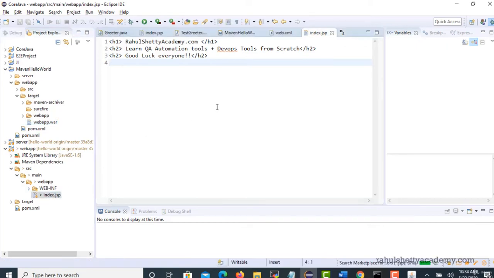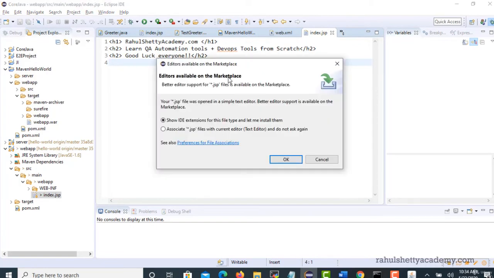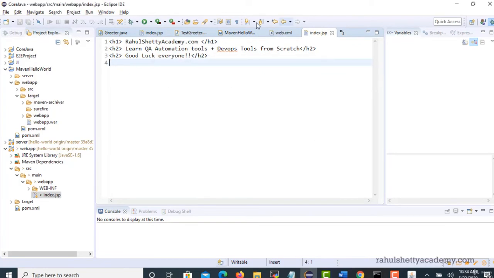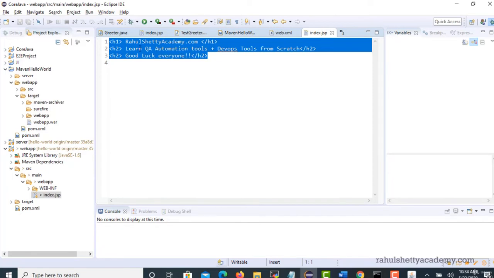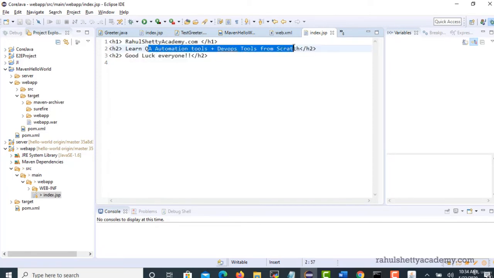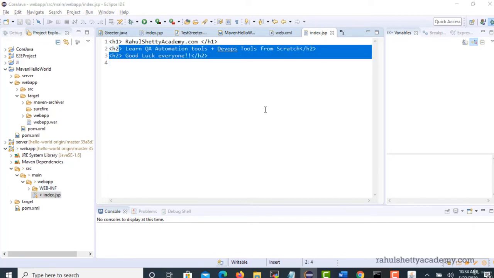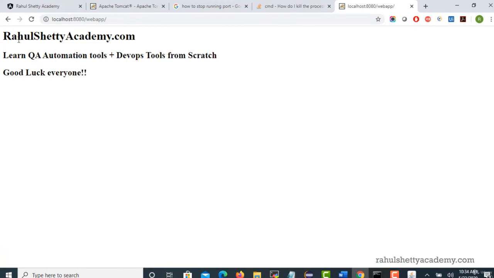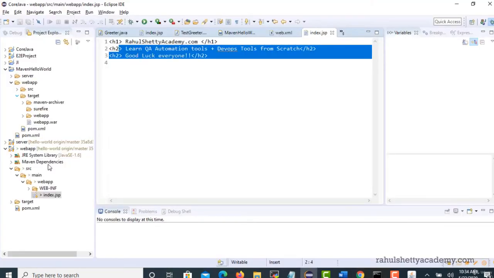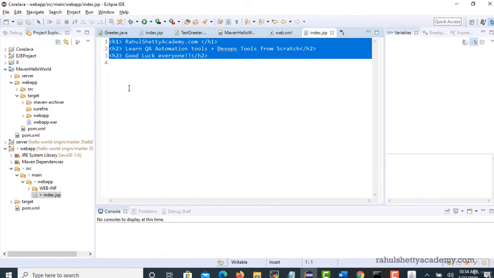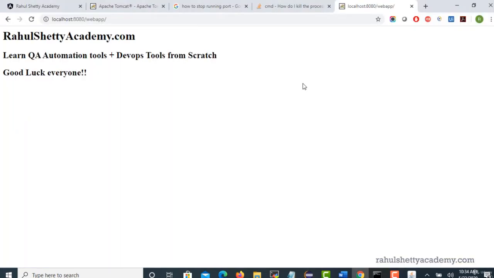Our goal is not to create any development apps. Our goal is deployments only, so we are not worrying about what code we have. I simply wrote one HTML page here: rahulshettyacademy.com, learn QA automation, DevOps tools. Good luck everyone. This is the HTML I have developed, and now we are able to access it. Basically, this is the code to render this, and we have successfully rendered it in our browser. That means our application is now visible in the browser.